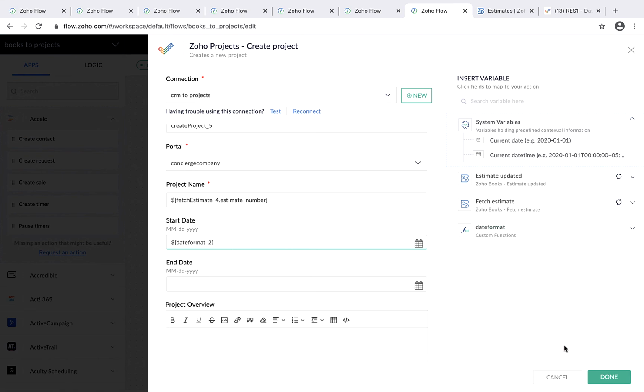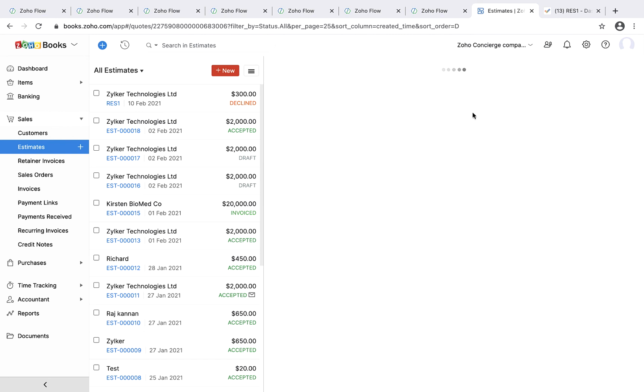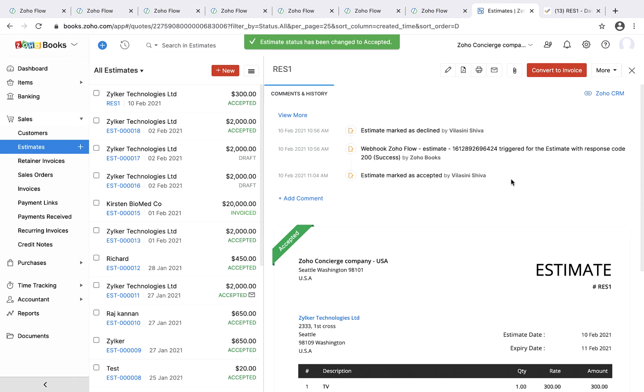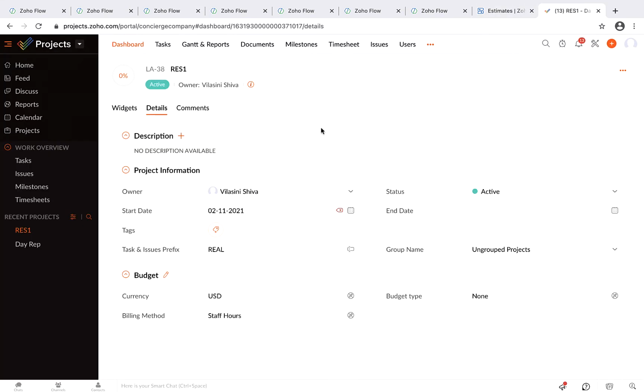I know you're keen to test this out. Let's get into Zoho Books to create an estimate. Once your negotiations are over and the customer is willing to proceed further, your customer can accept the estimate through a public link or from the client portal. I have manually changed the estimate status to accepted to show you how this works. Once it is done, you can see that the project is created immediately in Zoho Projects.